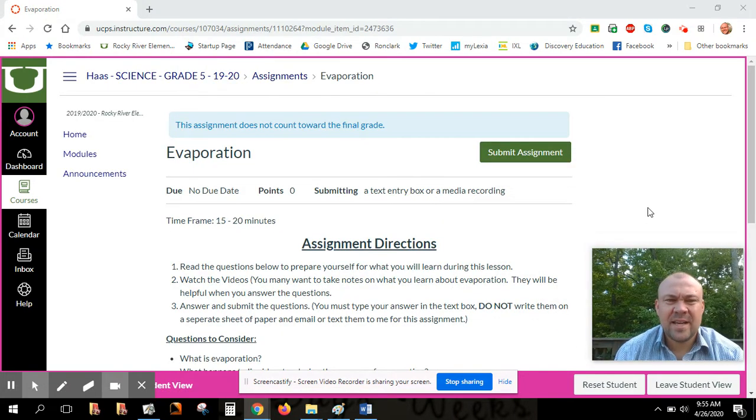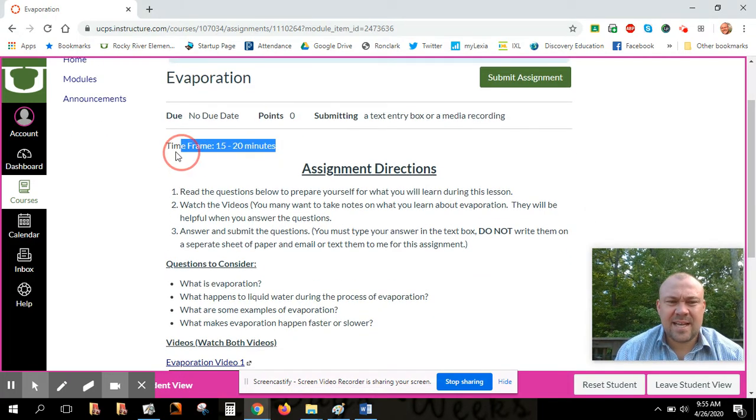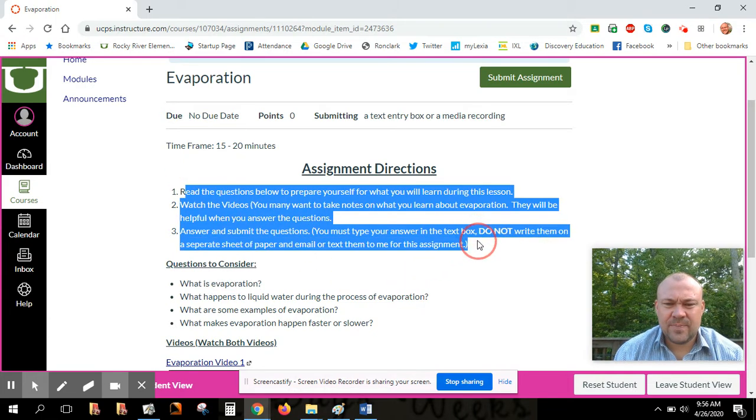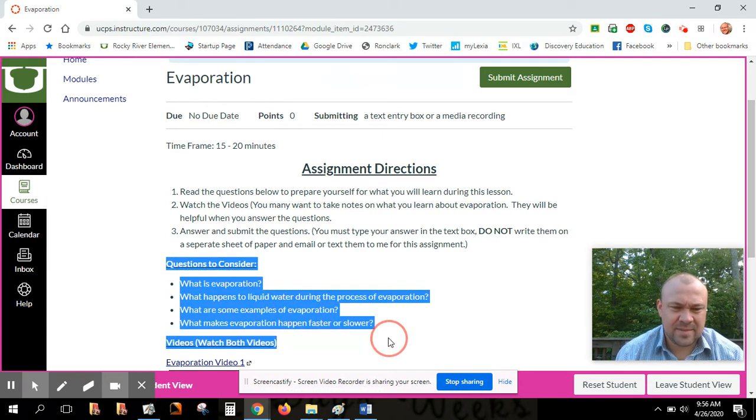So for this one, this is an assignment, okay? So every one of these is going to start with a time frame. It's going to tell you how much time it's going to take. It's going to give you the directions. Then it's going to tell you what to do. And this one says, read the questions below to prepare yourself for what you're going to learn. Here's the questions down here.